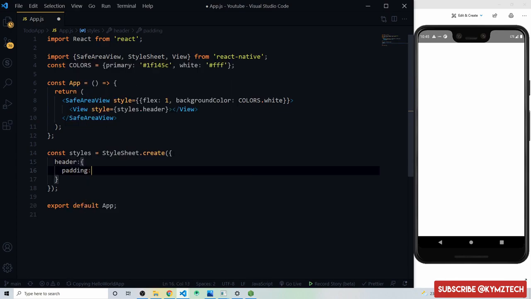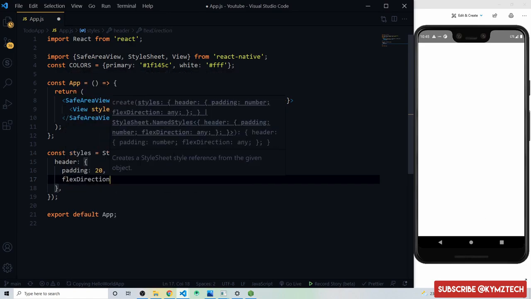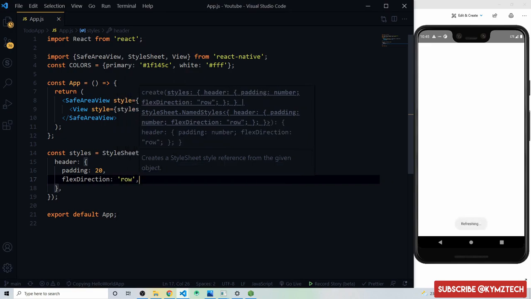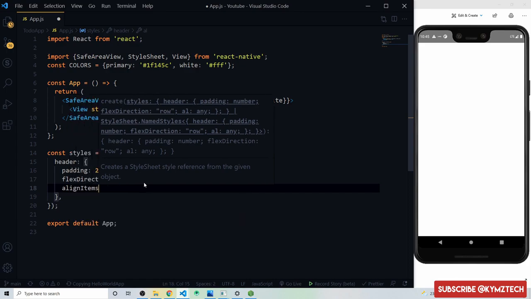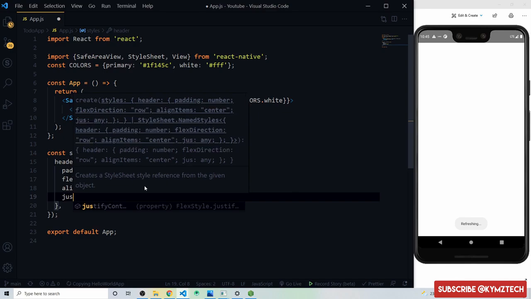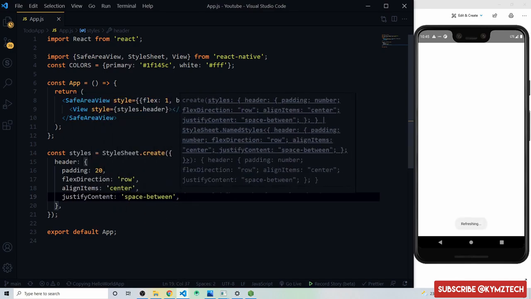So say padding and give 20. Then we'll give it a flex direction of row. So we want it to position the items from left to right, and also we give it align items of center and a justify content of space between. So say align items center, then we'll say justify content of space between. So that's all for the header.